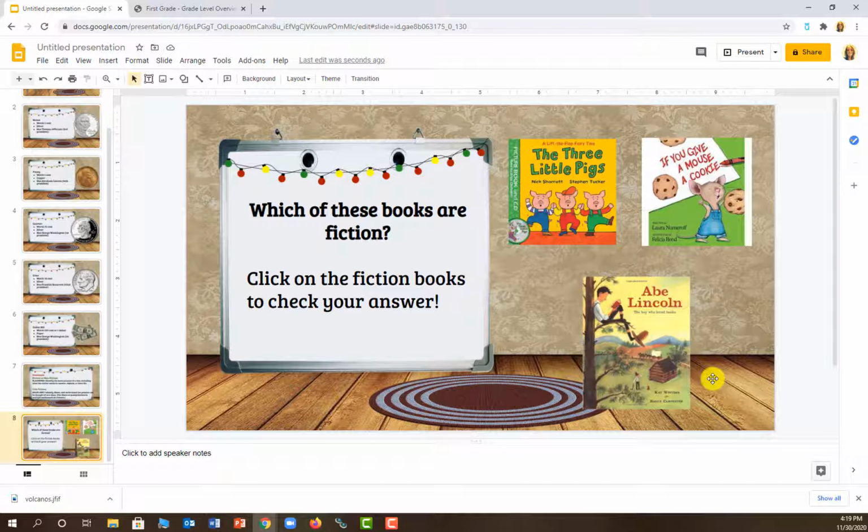Now for a little bit of fun. What we're going to do now is build a little bit of a quiz. And so I've created a new slide, just copied the slide over and then just maneuvered some things around, and I added some text. Which of these books are fiction? Click on the fiction books to check your answer, and then I just brought in the images of the different books again.